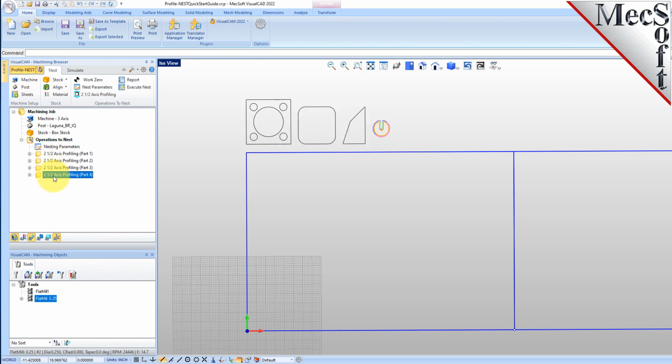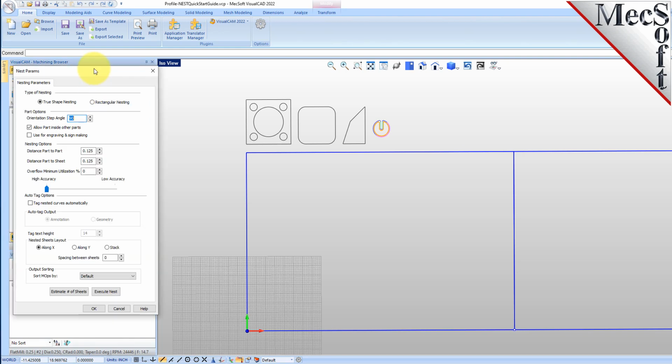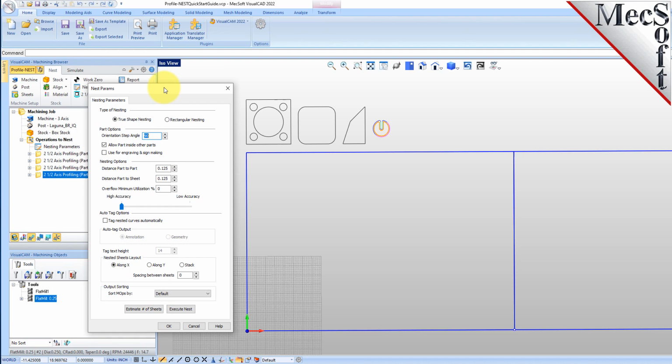The next thing we're going to do is move to the next operation in the nesting tab, is we're going to set our nesting parameters. So this is where you decide how you want the parts laid out in your nest. And we're going to adjust the orientation angle to 45 degrees so we can rotate any of the parts around by 45 degrees. We're going to check this box to allow parts inside of other parts.